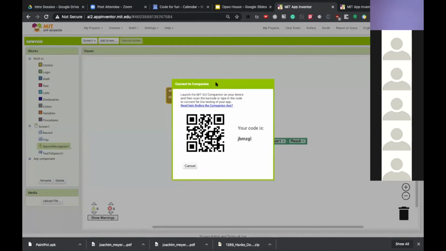Can you guys see that QR code on the screen? If you open up your companion app, if you have it downloaded, you can go ahead and take a picture of this code. I'm also going to paste a link to this 6-digit code. There should be an option to use that into the chat.